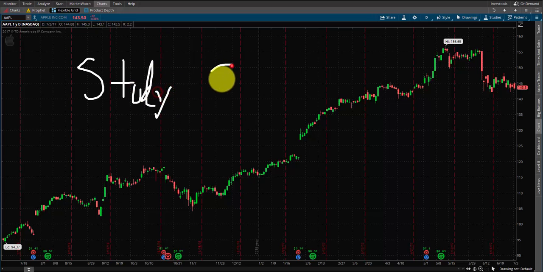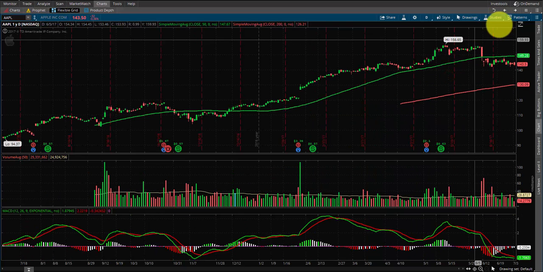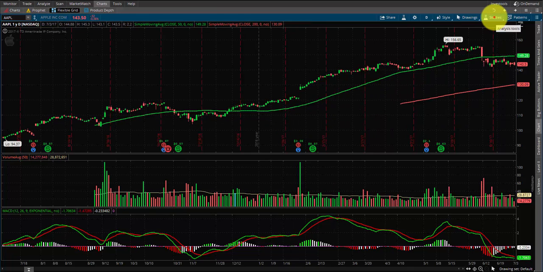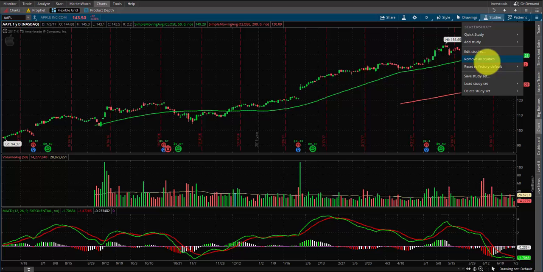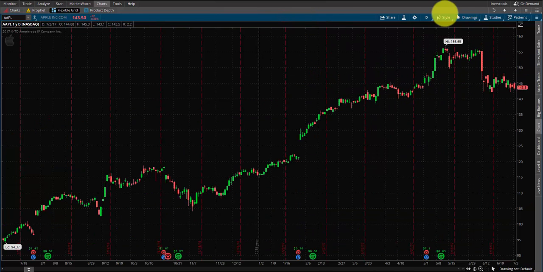Okay, and for clarification real quick, before we continue to do this, study sets are just a great way of saving a group of technical indicators and chart settings beforehand so that you can just load them up real quick. For example, if I wanted to load up a basic study set, I could just click A, B, boom, there we go. All right, so let me remove all the studies. So we go back to the chart that we were looking at.